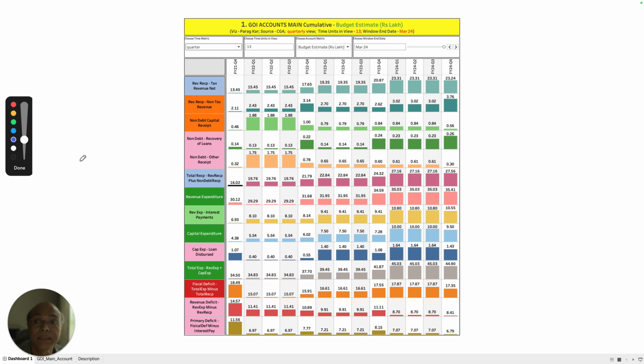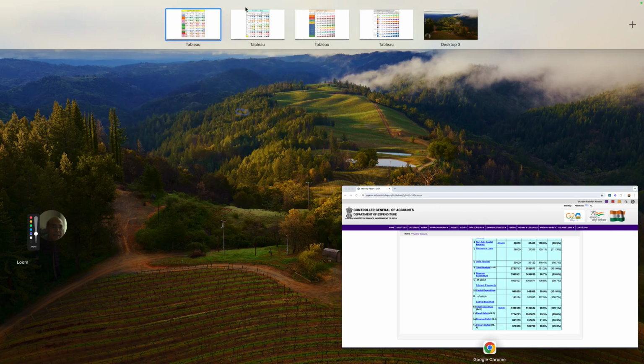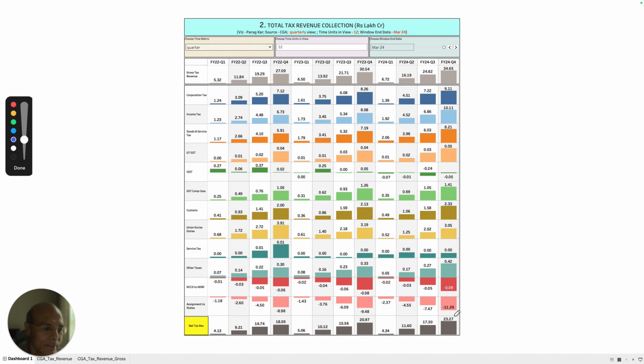Oh, it's a budgetary estimate. Oh, no. It's a budgetary estimate number. The actual number is the same. Sorry, it's all accurate, right? 23.27 lakh crores, right? This is the number which I showed you. This exactly matches with this number. 23.27 lakh crores exactly matches, right? So you see how we are doing as far as our revenue collections are concerned.